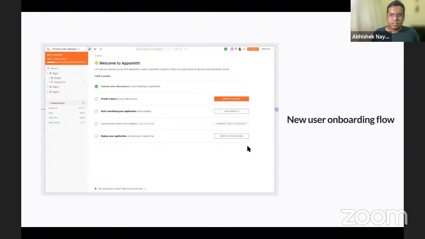This is something that's going to help a new user identify what are the 5 steps that you need to take before you can build your first application. So this is going to be a great upgrade to our first-time user experience. This is again something that's going to go live in September. So keep an eye out for this, and we'll share a deploy preview soon on Discord.